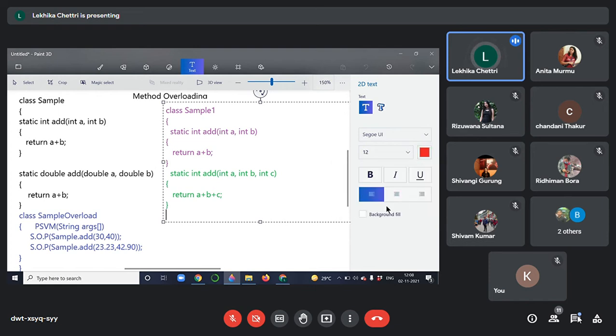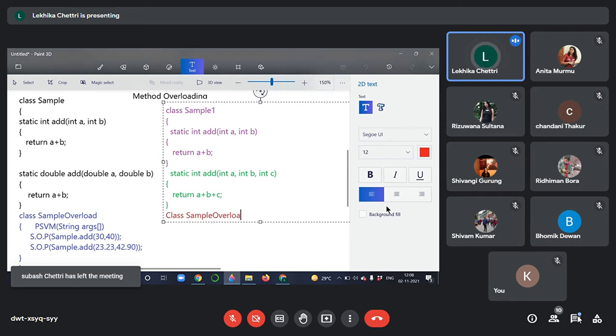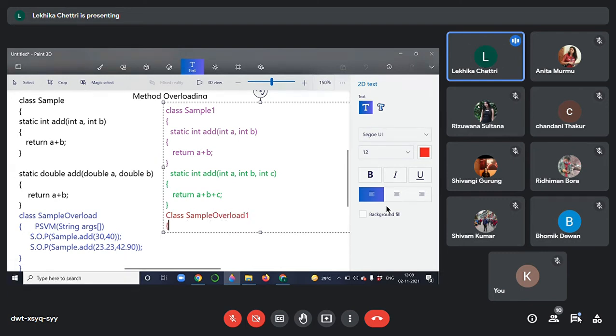Let us create one more class, sample overload one. I've opened this class, I've opened public static void main function, string args. Okay, I've opened the main function. Now because again I've declared this method as static, so I need not create an object.